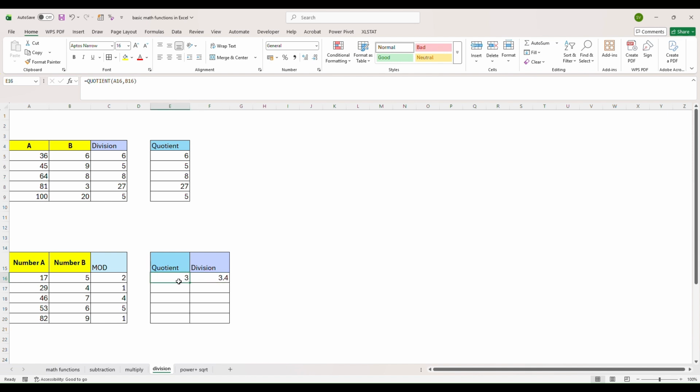So the quotient formula will always give the rounded number. It will not give the decimal. And if you want to know the correct quotient, when you have a remainder other than 0, then you need to do the division manually to find the correct quotient. So this is about the division.